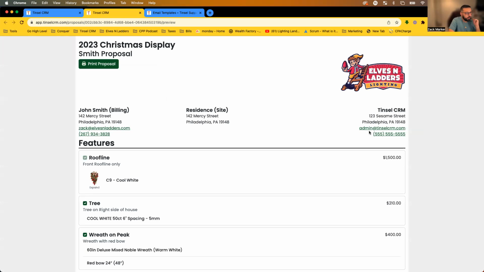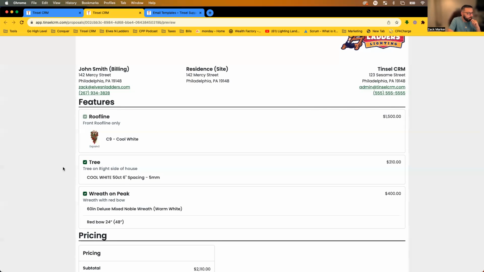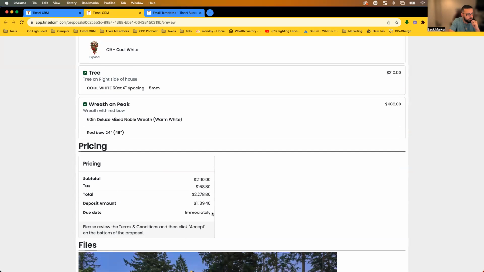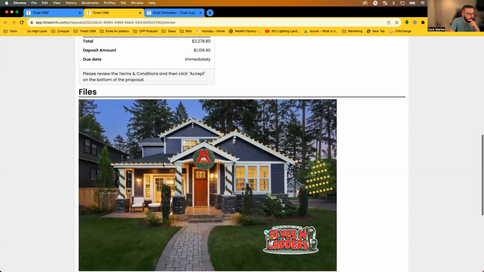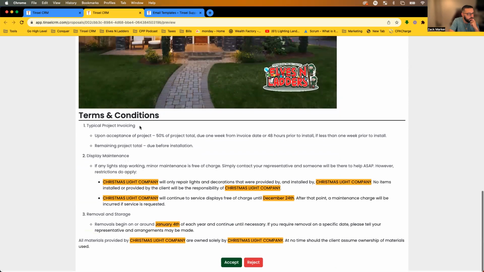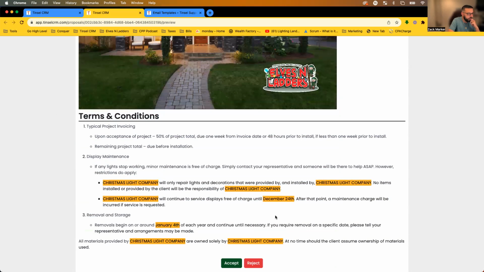So proposal, pretty straightforward. Top has the basic information, I should say, your logo, your information. We have a list of all the features and feature items in here. Below that, we have our pricing information. Below that, we have our mock-up that we did. And then below that will be our terms and conditions.